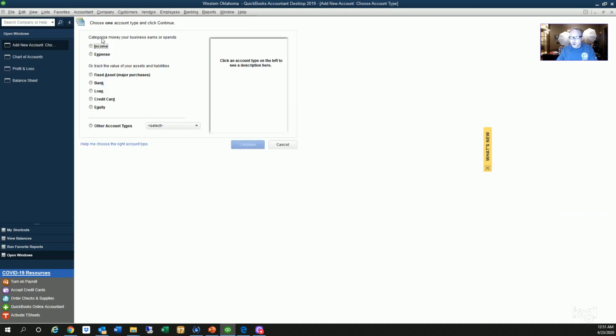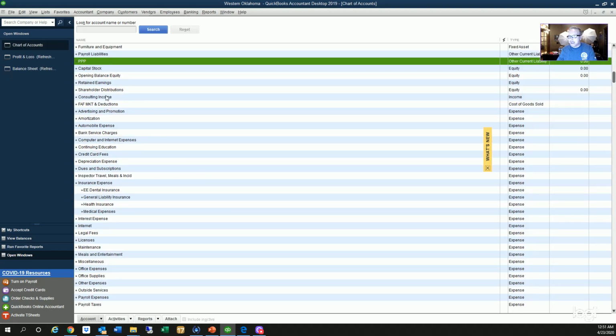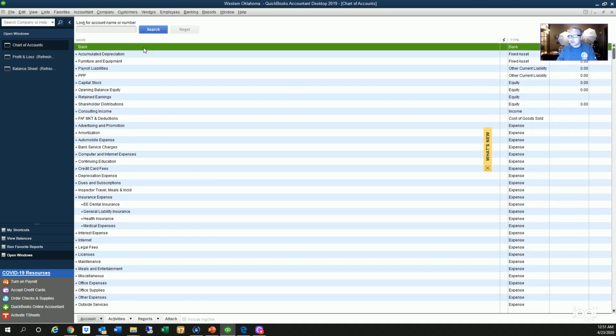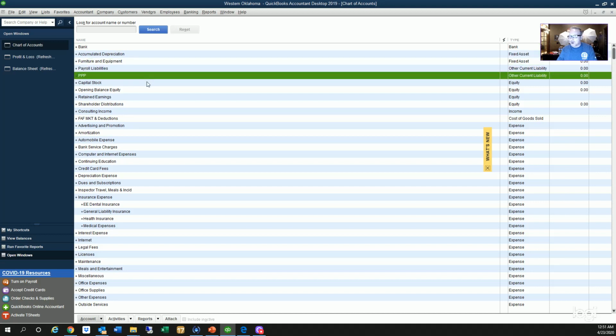It wants to know what kind it is. Here's all our different options. Down in the other type, I'm going to hit other current liability. Okay, so now it's setting up a new account under other current liability, and let's call it PPP. Now we're going to see that in my chart of accounts: there's a bank, and there's the current liability.